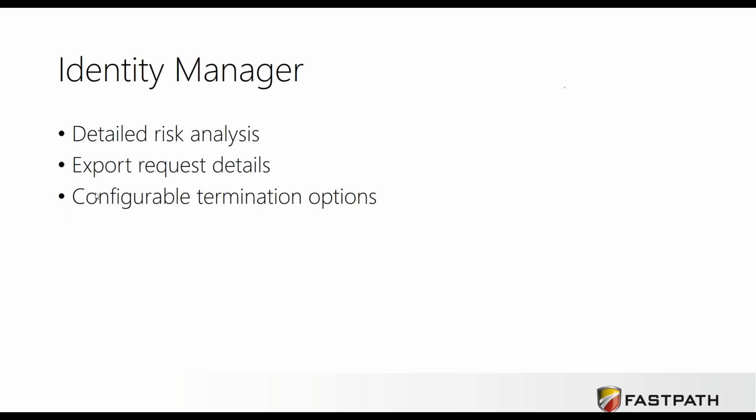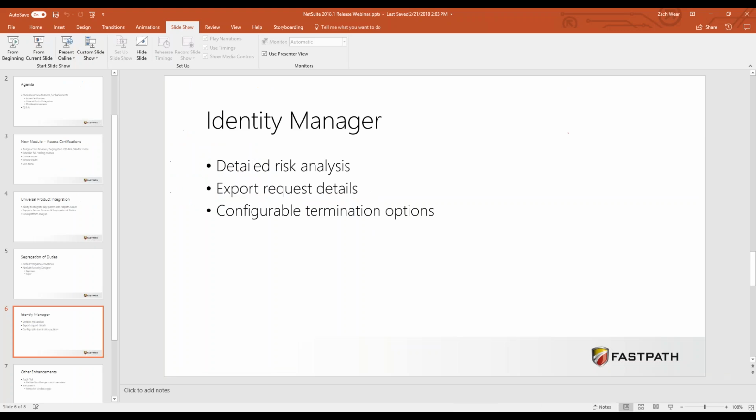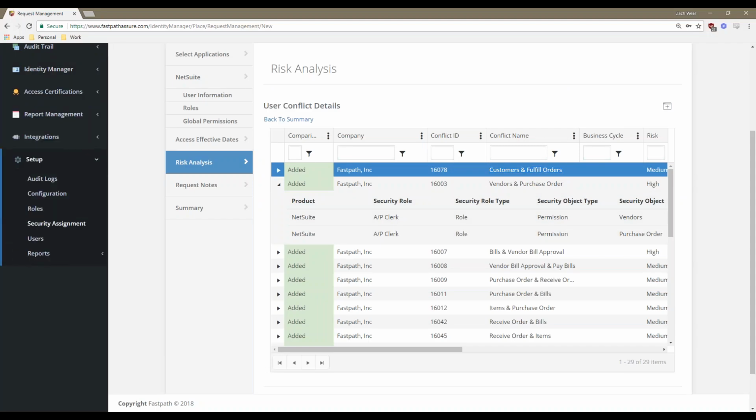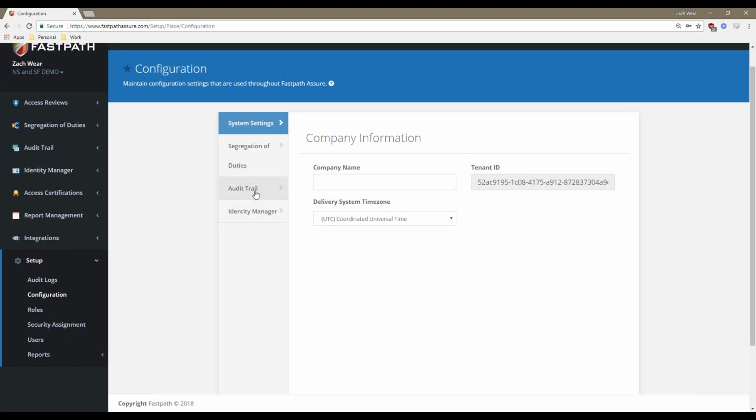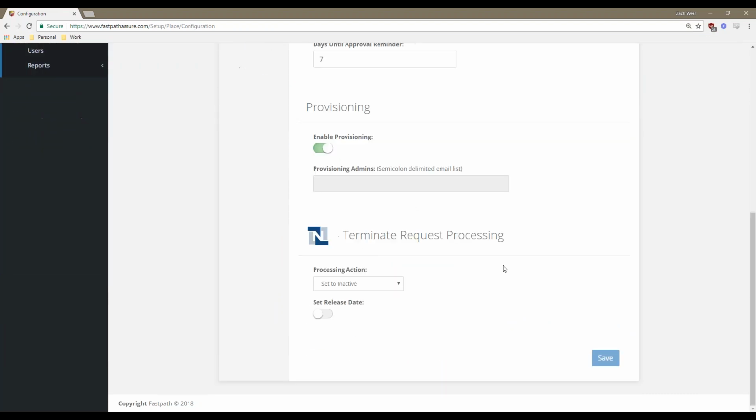The configurable termination option. This is a NetSuite specific item. So now when you go and create terminate requests, you can actually determine how that request is going to be processed into NetSuite. Again, we'll jump back to the application. Now if we go to setup configuration, if we go to the identity manager tab down at the bottom, there's a new section for terminate request processing. By default, in the past, when we would process a terminate request, all we would do is set the inactive flag to yes in NetSuite. And that's going to be the default option here for the processing action.